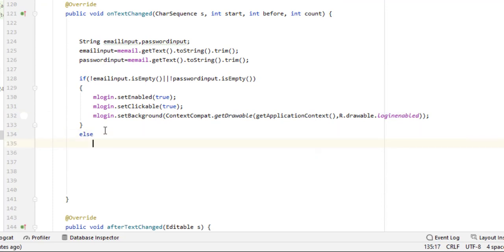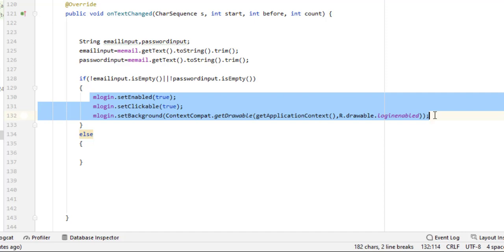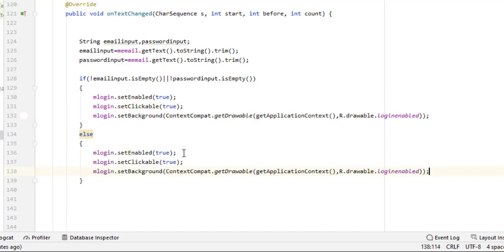And inside else, we have to perform the same thing again. Just copy this code, Control C, and paste the code here. If any of the fields is empty, then we make everything false: setEnabled false, setClickable also false, and we change the background of our button to login disabled.